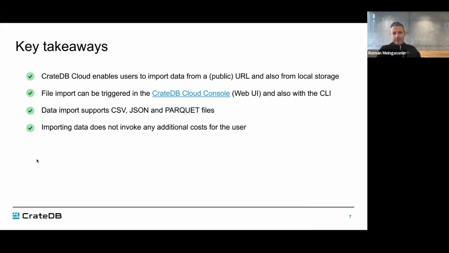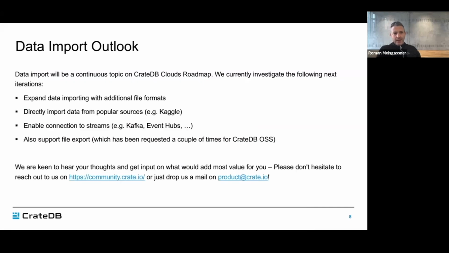We currently support CSV, JSON, and Parquet files and gzip compression. As we said, it may be important for you that importing data does not invoke any additional cost for the users. So feel free to play around with it as extensively as you want to. And yes, that's that.